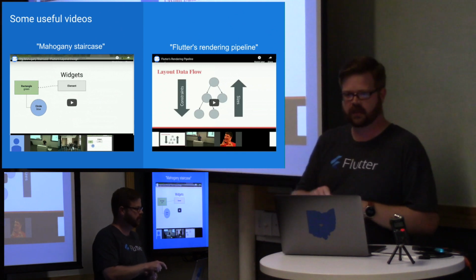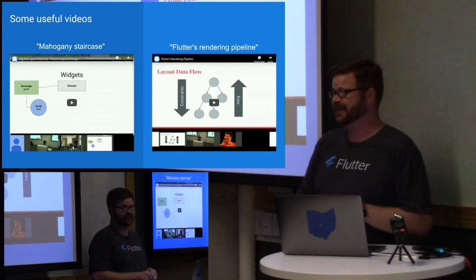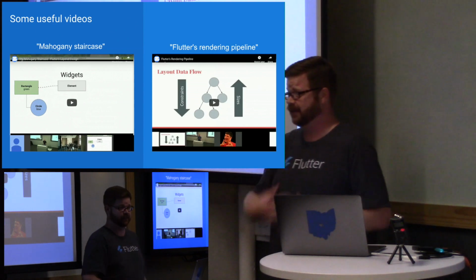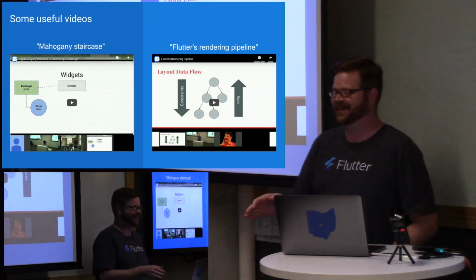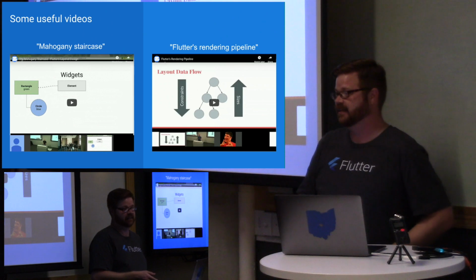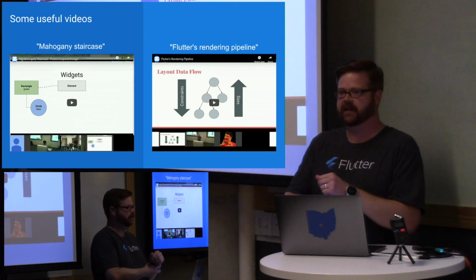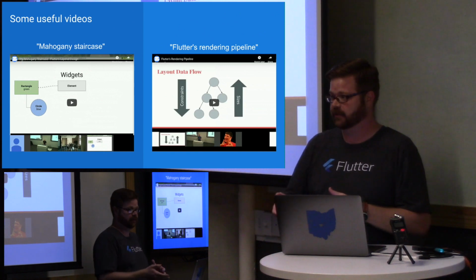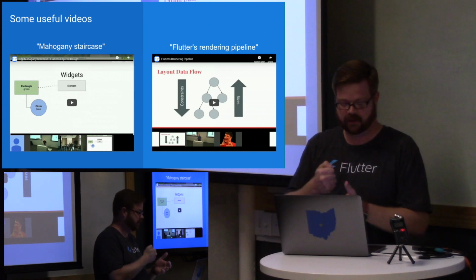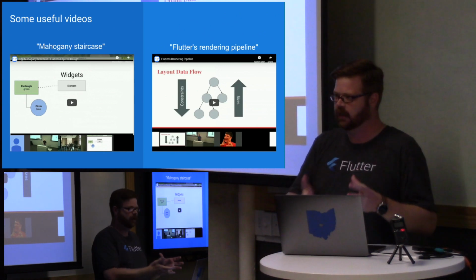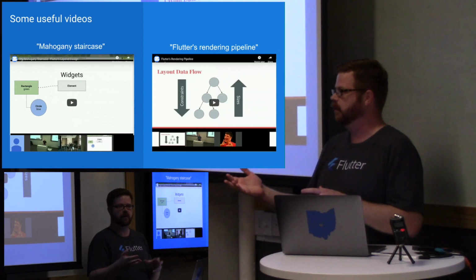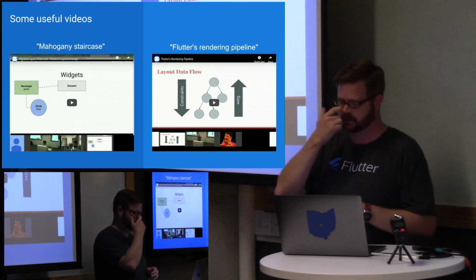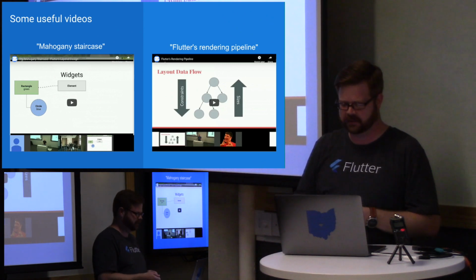On the left is Mahogany Staircase, which I think is the only Mahogany Staircase video on YouTube that doesn't have like an old man with like a shop apron on, so you can find it very easily. That's done by Ian Hickson, a man you might know best from his creation of HTML5. He now works on the Flutter team. Very, very nice guy as well. So this is a 2-year-old talk, but he talks about why these things are built the way they are and how they interact. So this is a reformulation of a lot of that.